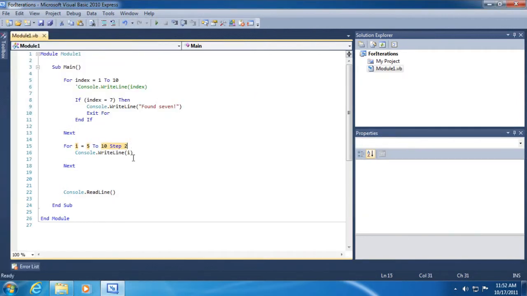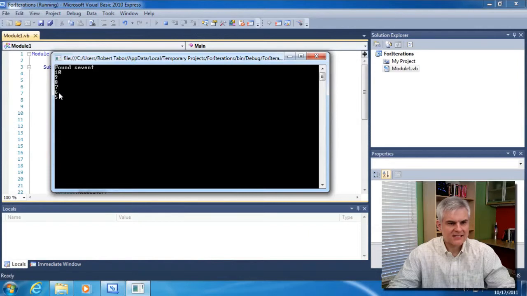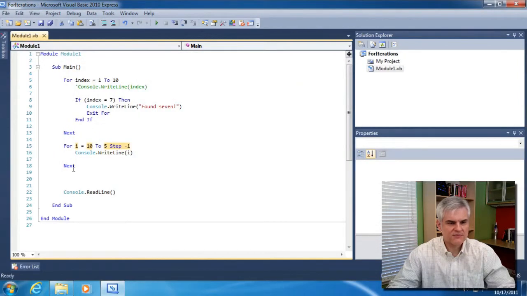What if we wanted to step backwards from 10 to 5. Let's see what happens. Taking a -1 step. So we go 10, 9, 8, 7, 6, 5. All right, so those are some variations on using the for loop.